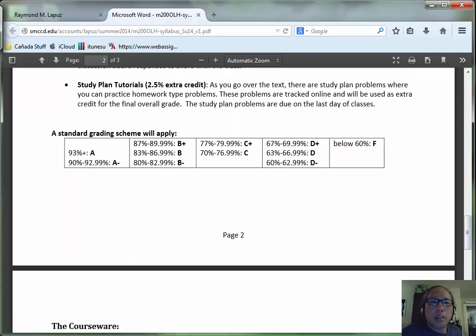We have standard plus-minus grading schemes. We have A plus, A, B plus, B and B minus, C plus and C, and then we have D plus, D and D minus, and F. And so this is the breakdown of the plus-minus grading scheme based on your overall score.